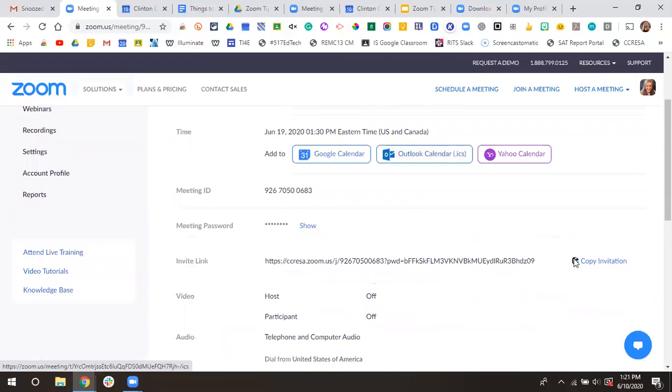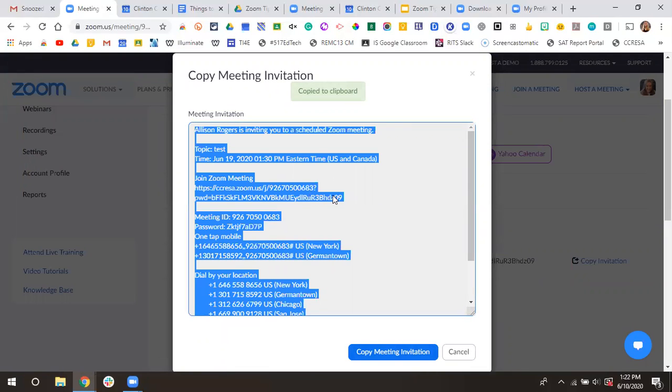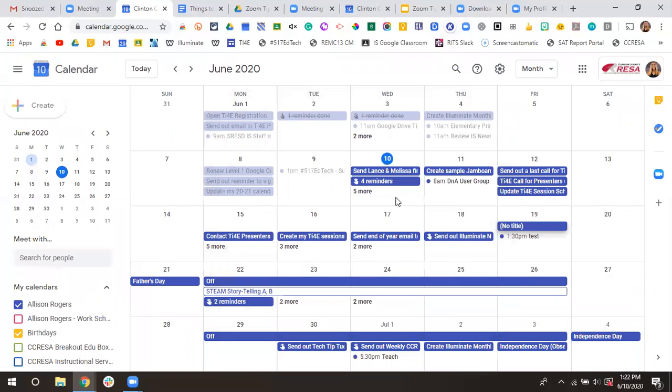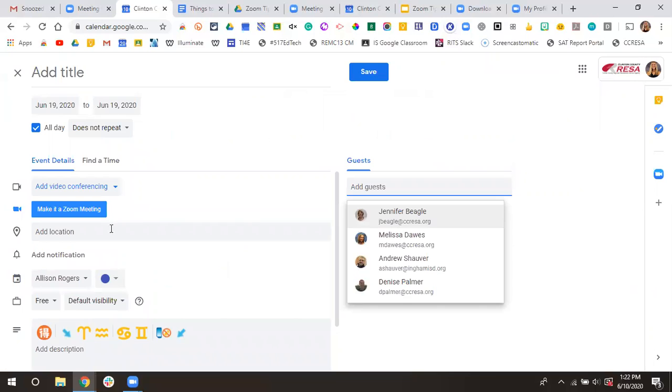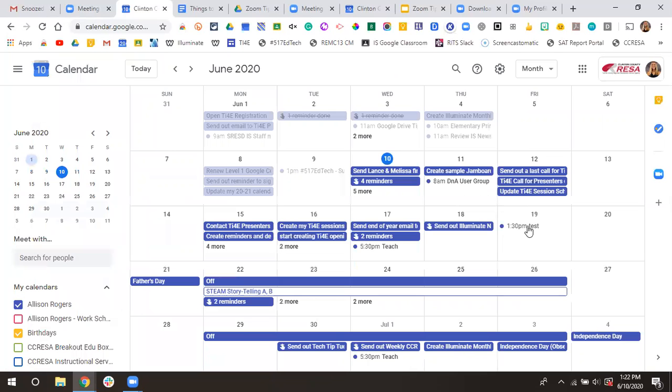You can also go into that event and you can copy the invitation and click copy. And then you could paste that into an email and send that to whoever. Or you could go into that calendar, click more options, and start inviting people. And they're going to get all of that information automatically and be able to join that event.